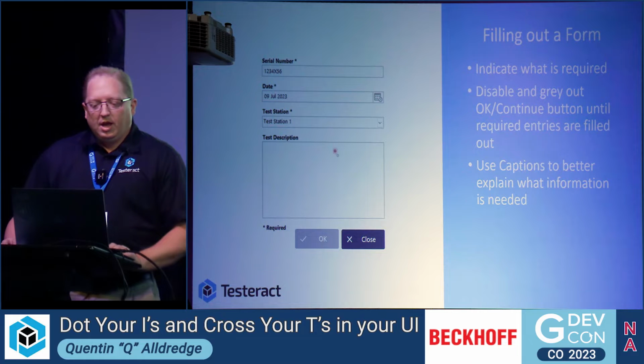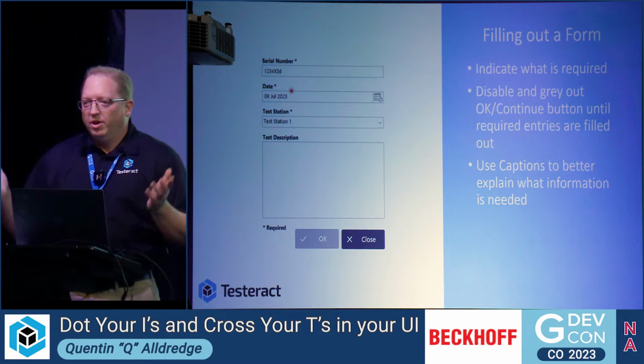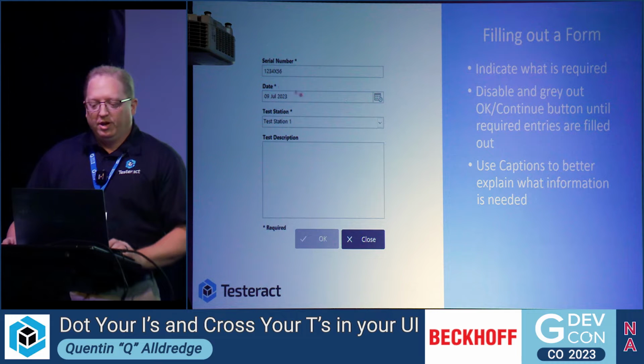enabled at that point. Use captions for stuff like this so you don't mess up your block diagram by having extra information there. You could also provide extra information, like you could put date and then in parentheses say what format you needed the date to be, but really you could just make the date timestamp control be the form that you want it to be.